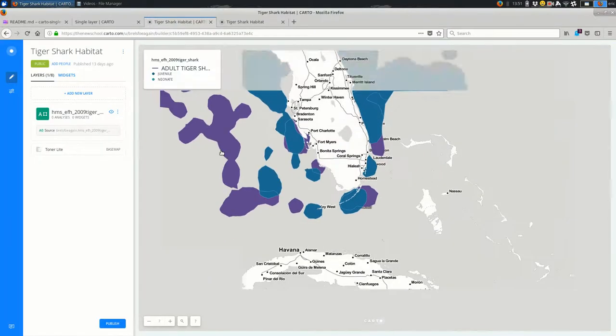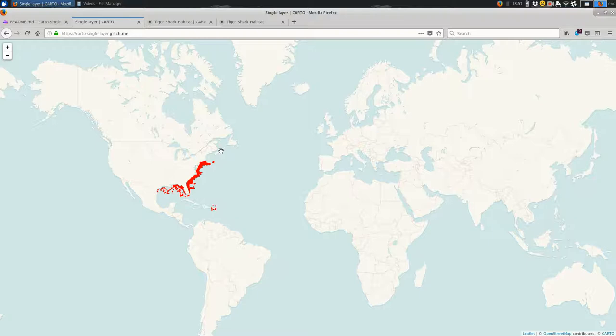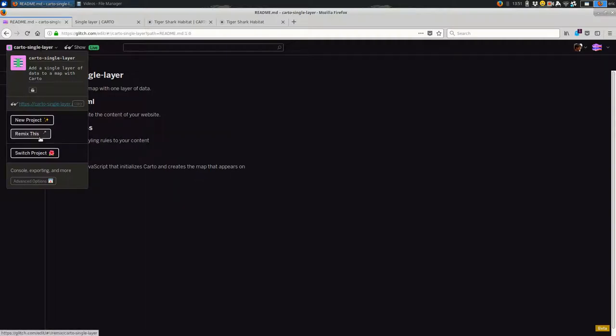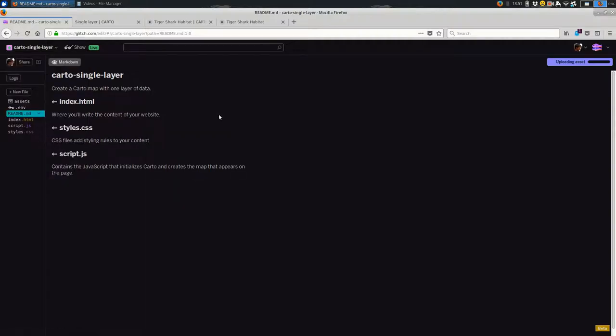Okay, so I'm going to start with a project in Glitch. I'm calling it Carto Single Layer. And how this works is I would recommend remixing it, which is making your own copy in your own account. And I'll do that now for the purposes of this video. So I'm clicking Remix.